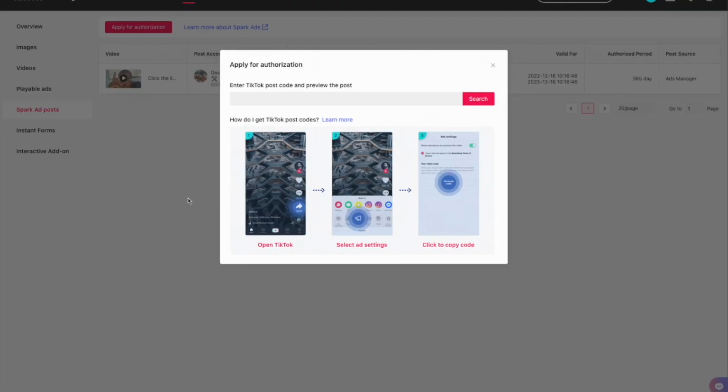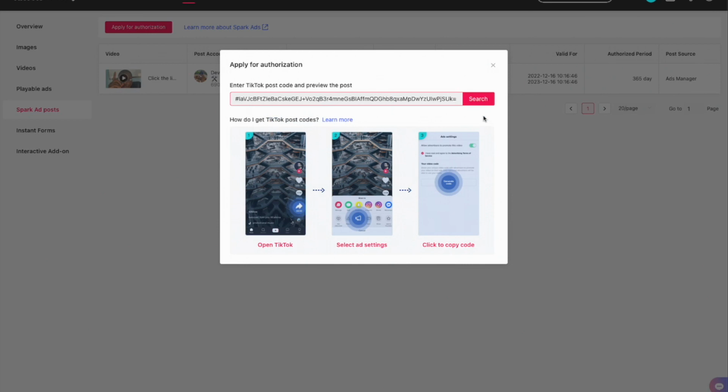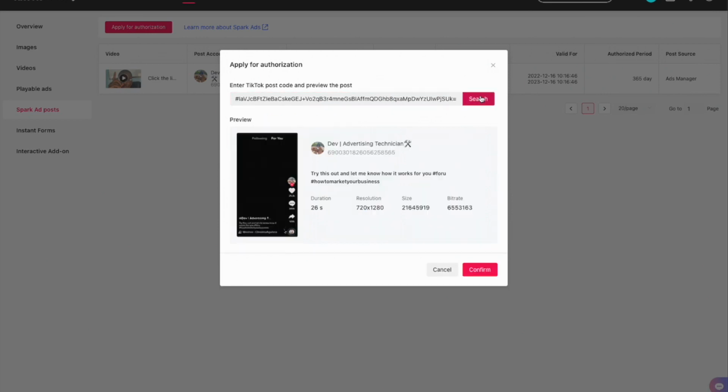So after you get the code from TikTok, what you want to do is go here and select paste, and paste that code right into here and select search. So your post should come up right here. This should be the post that you copy the code for, and then you want to select confirm.